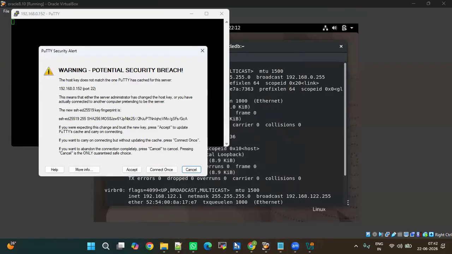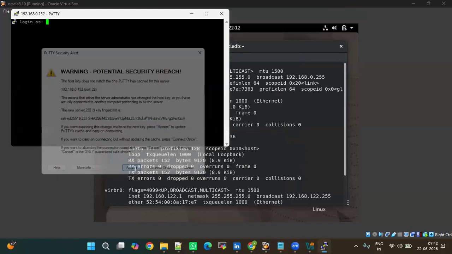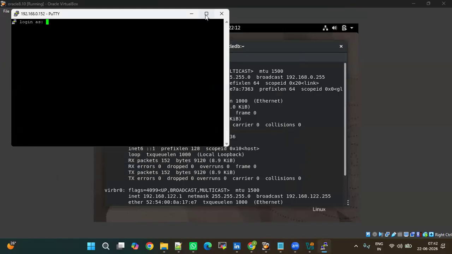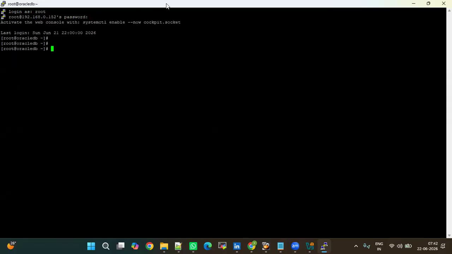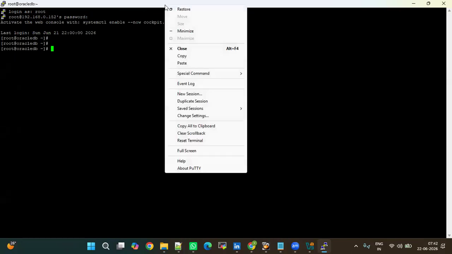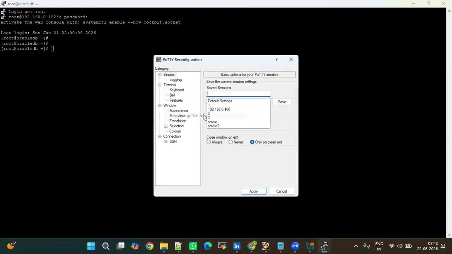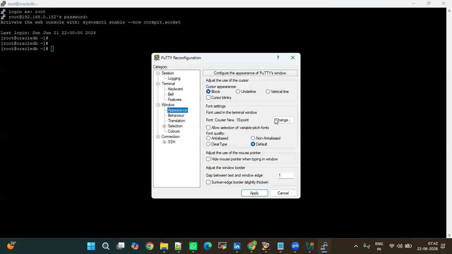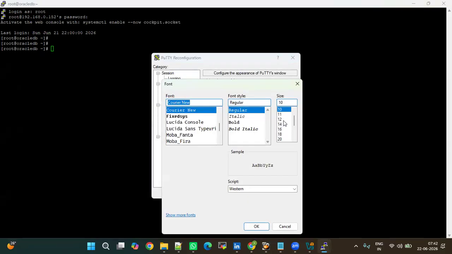Click on Open. It asks to accept the first time, so click Accept. It asks for the username: which user do you want to log in as? Root. Then it asks for the password: Oracle. Yes, I logged in with the root user. The font size is very small, so how do we increase it? Right click on the terminal window, click on Change Settings, Appearance, Change, and increase the font size.